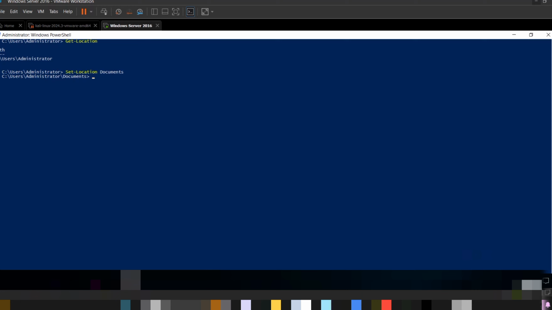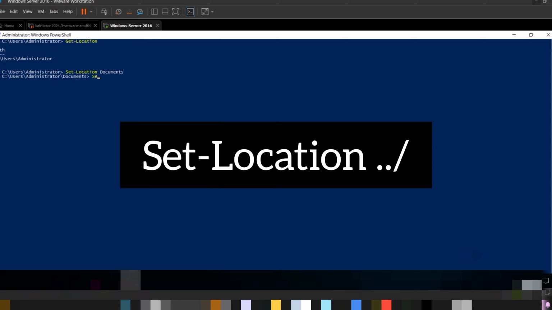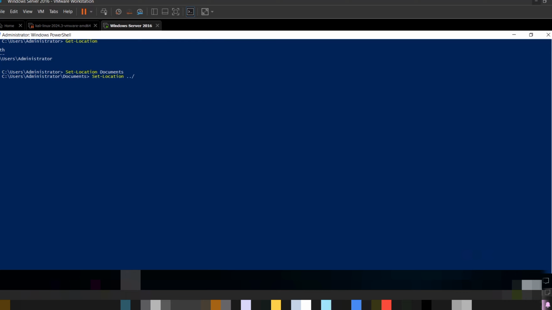To go a step backward, I will use the command Set-Location, space, dot dot forward slash. Once I hit enter, this cmdlet will take me a step backward. In Linux, we do cd space dot dot forward slash, but in PowerShell, the standard command to use is Set-Location, then hit enter. It has taken me a step backward.